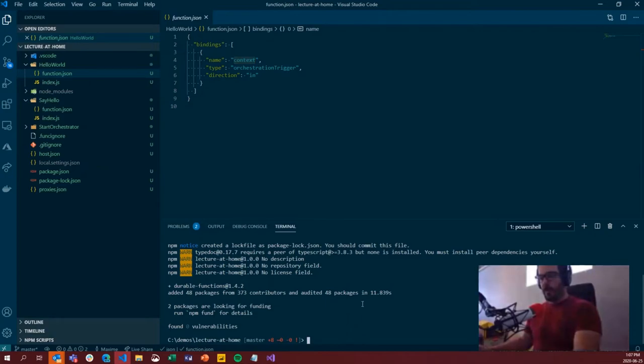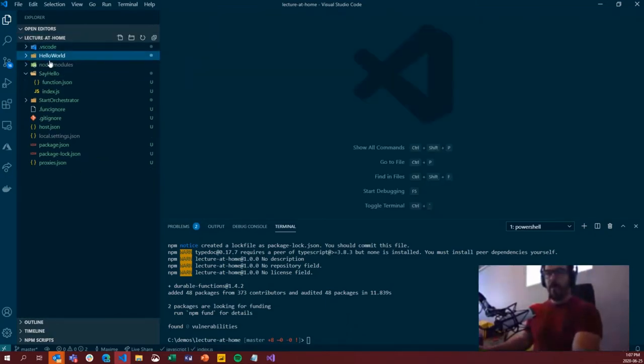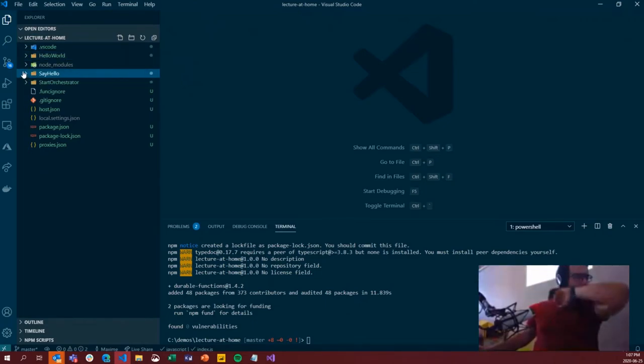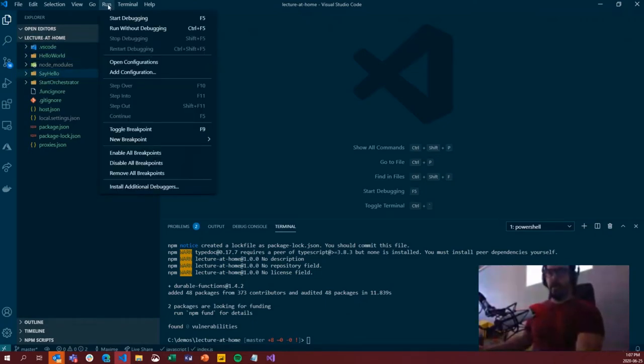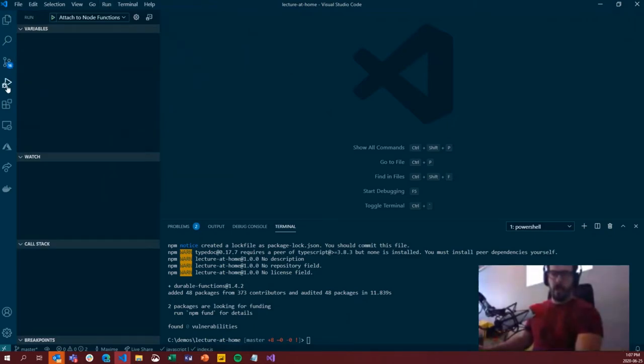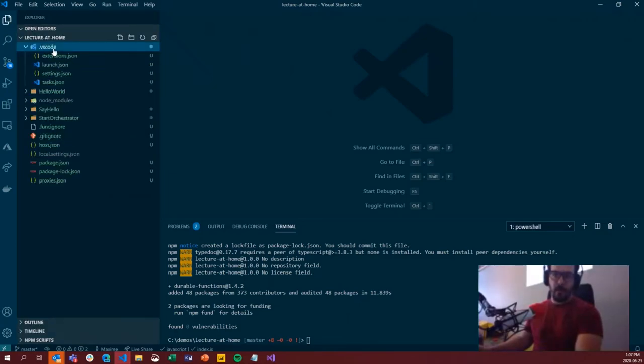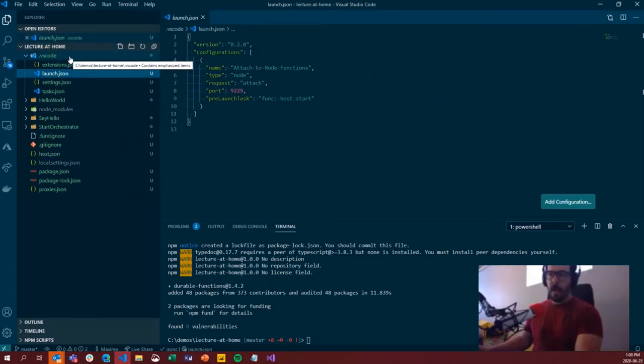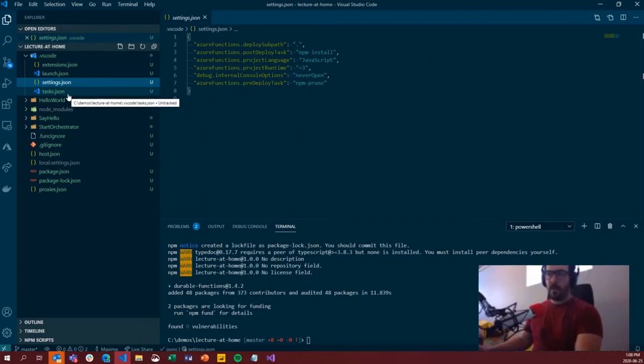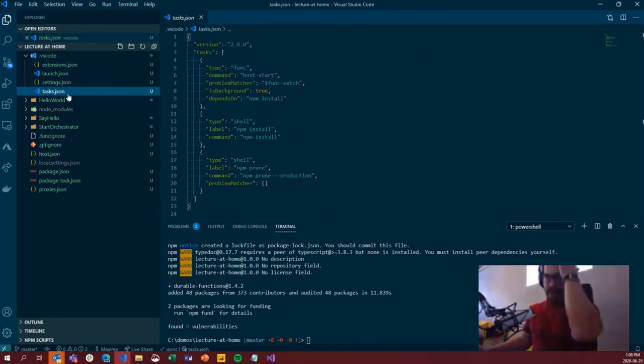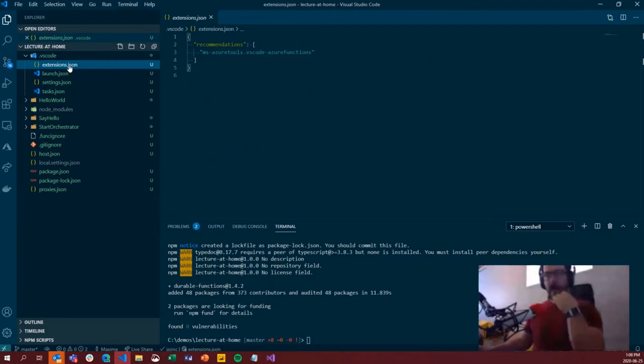So before I hit F5, there's multiple ways to start debugging. You can do run and start debugging, or you can go into here, the little play button, and attach to the function. Why do we see that? We see that because we have a VS Code folder with the attach to Node function for the launch, all the settings that we're going to be using, and the tasks that need to run for this.